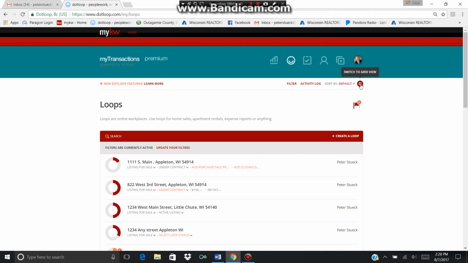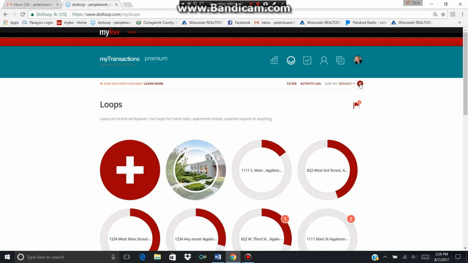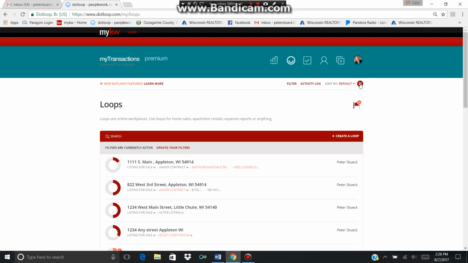You have this screen, which is your list view. You could then switch over to the grid view. Personally, I prefer the list view because it does give you information about each transaction. It talks to you about what type of transaction it is, whether it's under contract or not. You can put in a purchase price and put in a closing date.